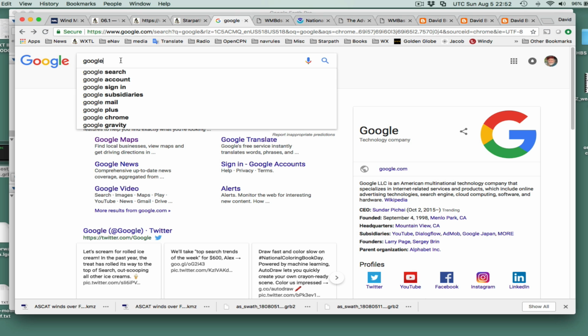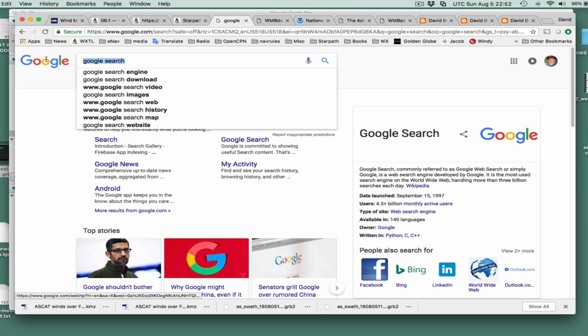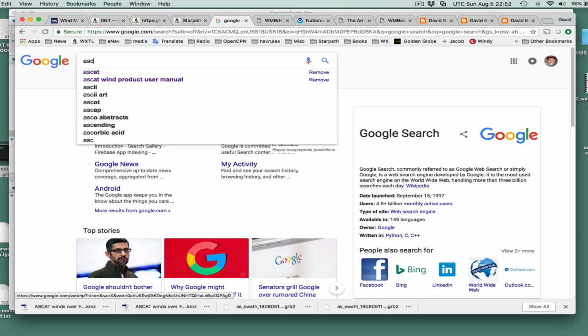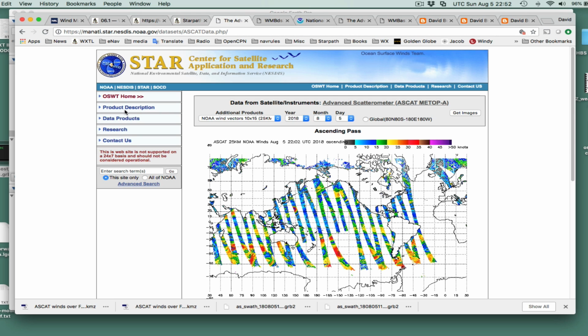So let's start. Go to Google, and just type in ASCAT. This is just a way to get to the main page. It seems to always work. Then the top link is the scatterometer data, and I've got several examples in an article I'll put a link to.